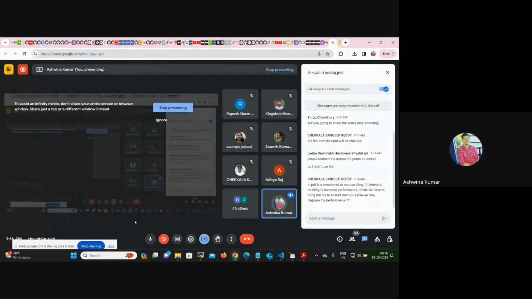So, Sandeep is saying that in the PDF it is mentioned not to use tiling. If I intend to do tiling to increase performance, I think we have to bring that tile to shared memory, else we might degrade the performance. Right. Sorry for that. I used the tiling word in assignment one. I don't know why I used that.